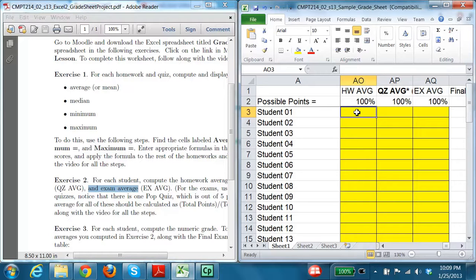Now, before in exercise 1, what we did was we found the average for each individual homework. So, what was the average for homework 5? What was the average for quiz 6? Now we're going to do the average for each student. So this is going to be a little different.